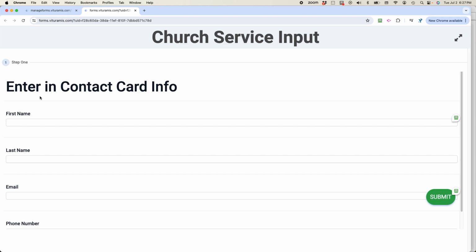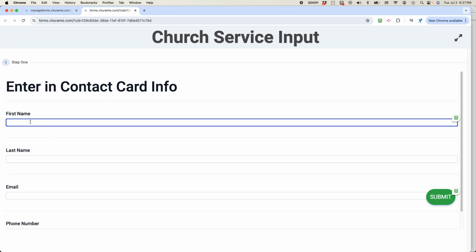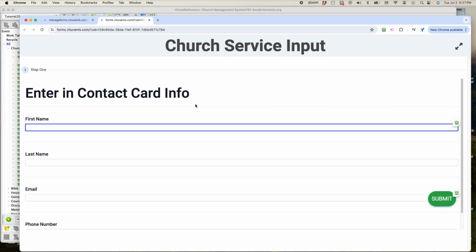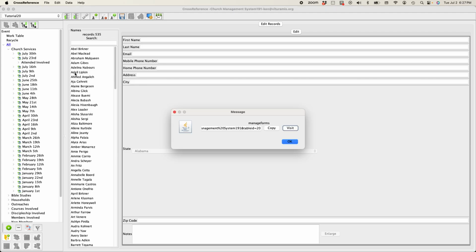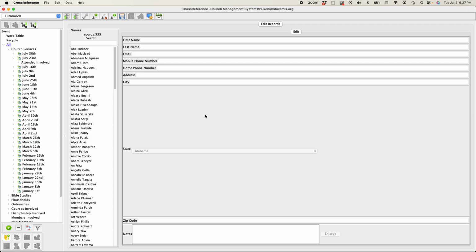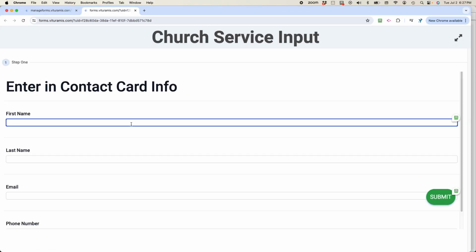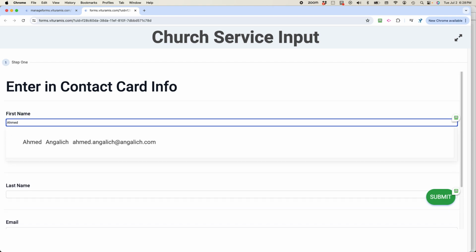And you can see the form is very simple here. Let's find a name that's very similar to a name we already have. So we have an Ahmed. So we'll have an Ahmed Jones. And you can see already that we have a record that is already here.